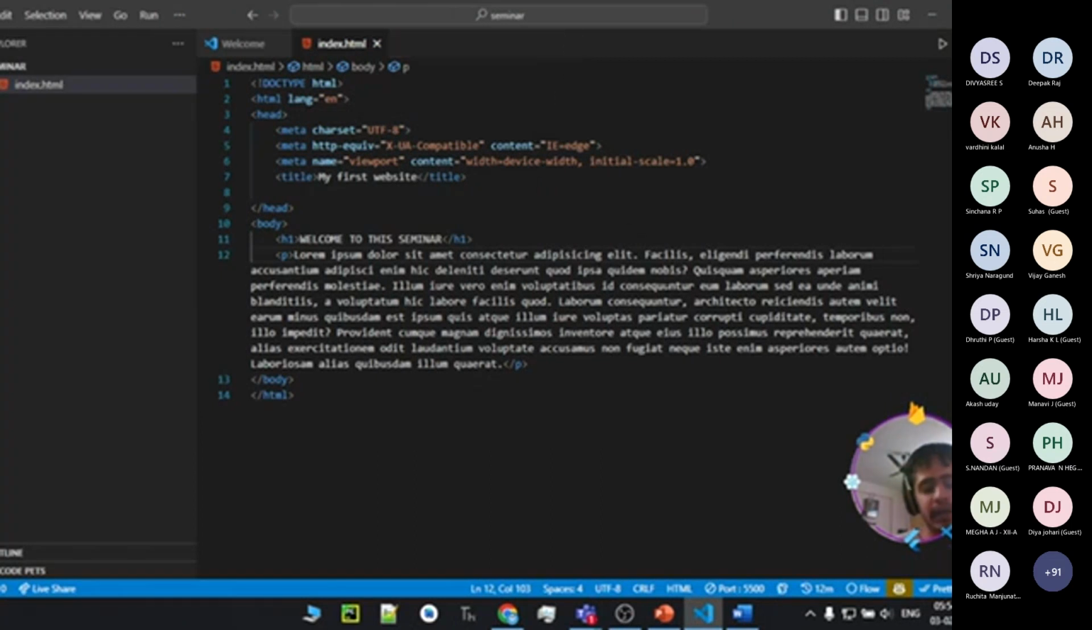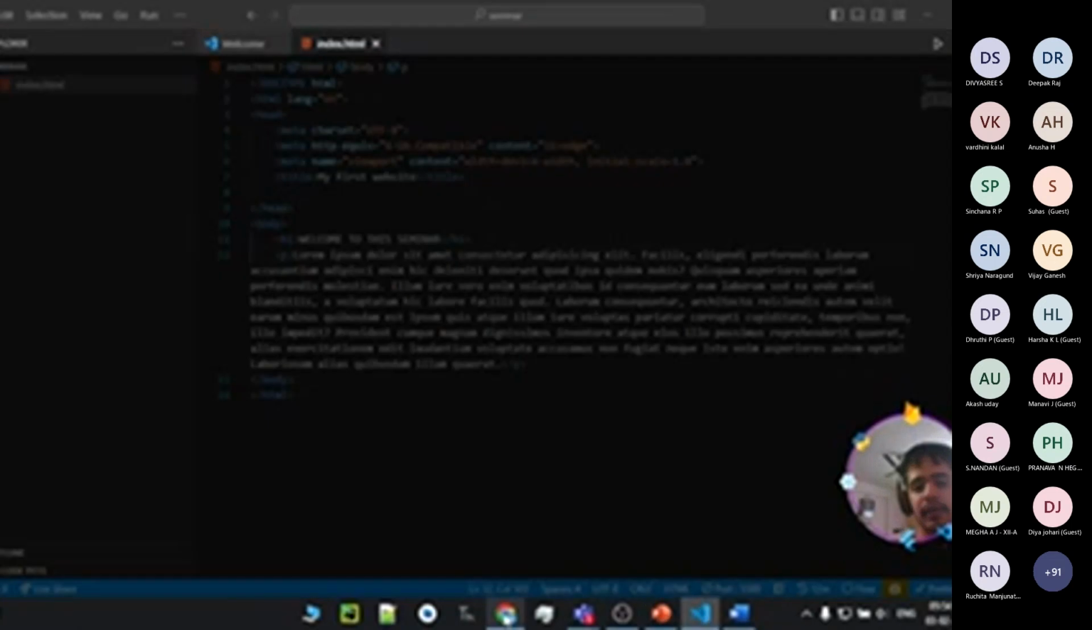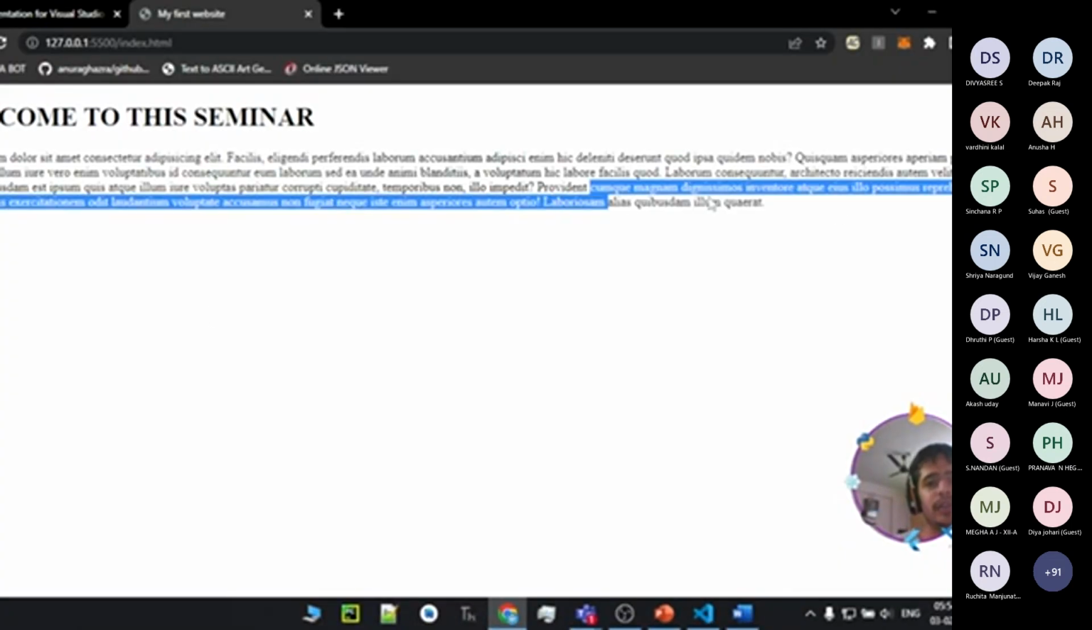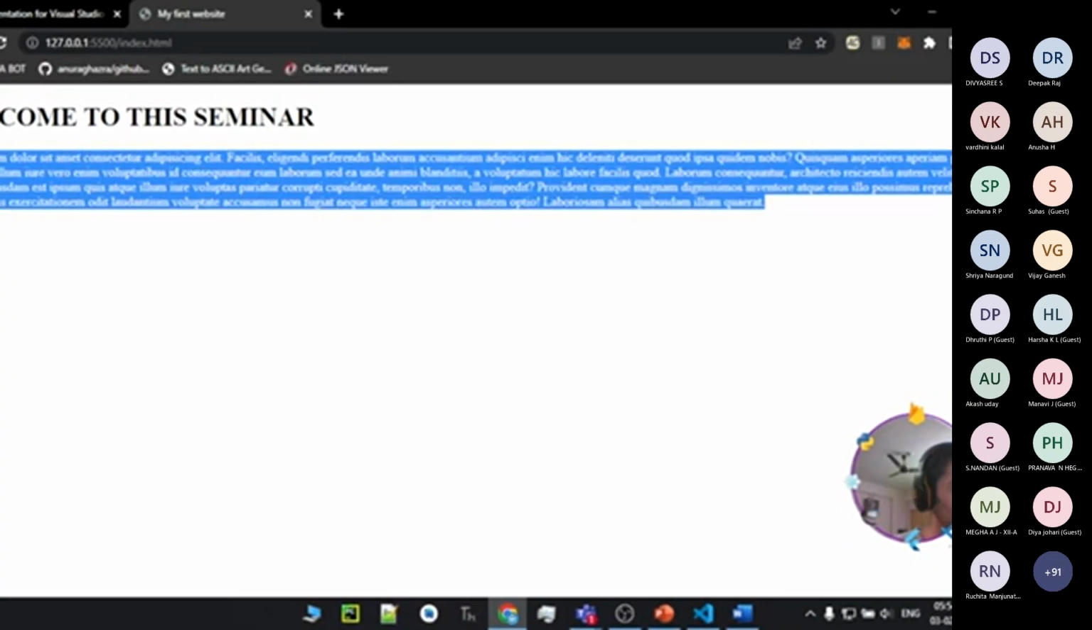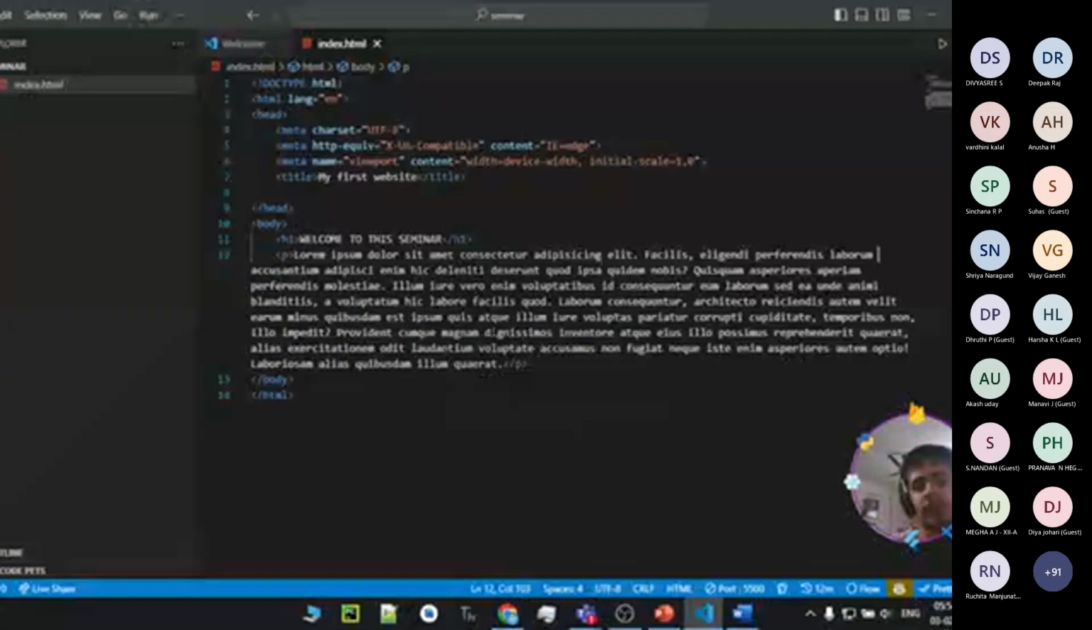Now again, I'll Control-S to save it, go back to my Chrome tab. You see over here, this has come. So that is how you generate a sample text.